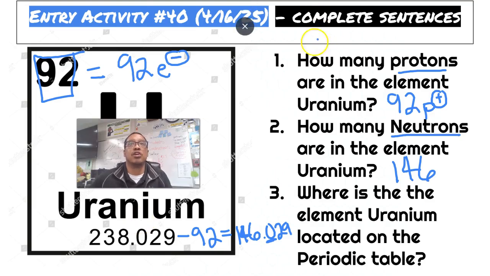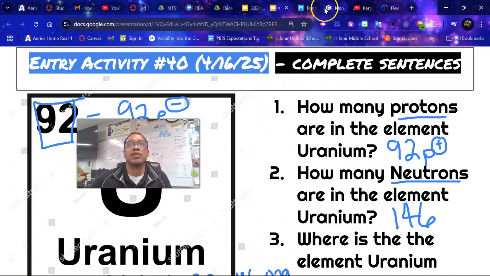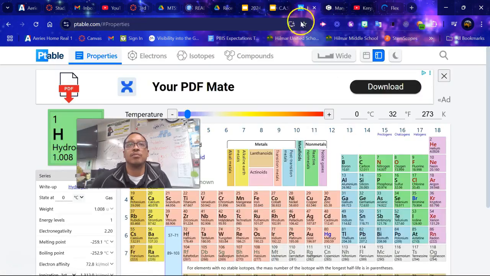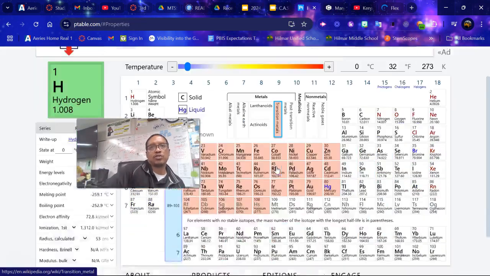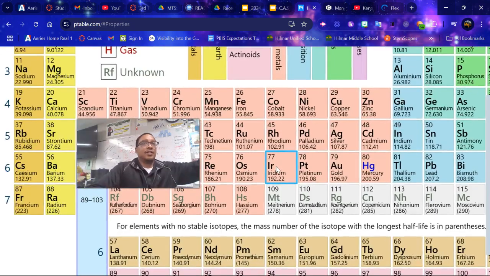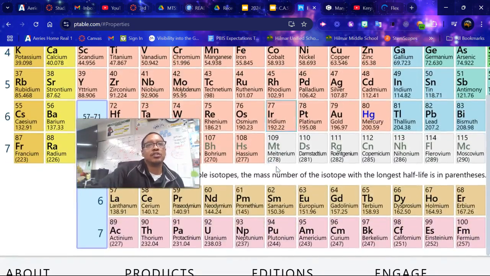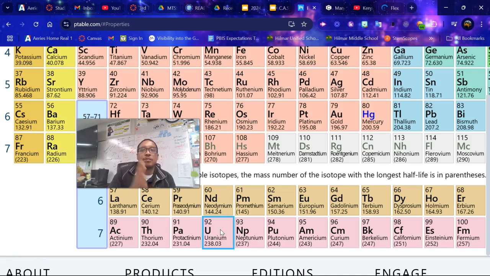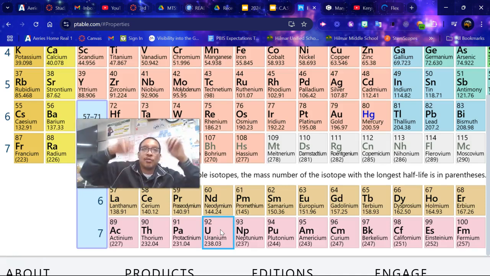Now, let's just talk about this for a second where it says, where is the element uranium located on the periodic table? We're going to go ahead and take a look right here at the periodic table. Boom. So let's just go ahead and scroll down. I wonder if we can zoom in. Oh, we can. And you can see that it's located way at the bottom here in what we would call the actinides family. Some people were able to label that out. I'm like, cool. All right. So it's located way at the bottom.